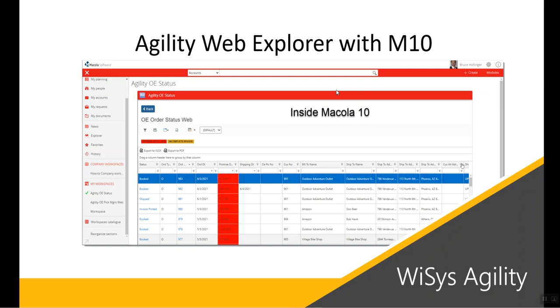If you've updated your Macola to version 10, then you can add these components directly to your M10 menu. So you may have custom workspaces, you may have SSRS reports. You can easily add WiSys components to this environment. I'm going to show you how to do that in just a little bit.